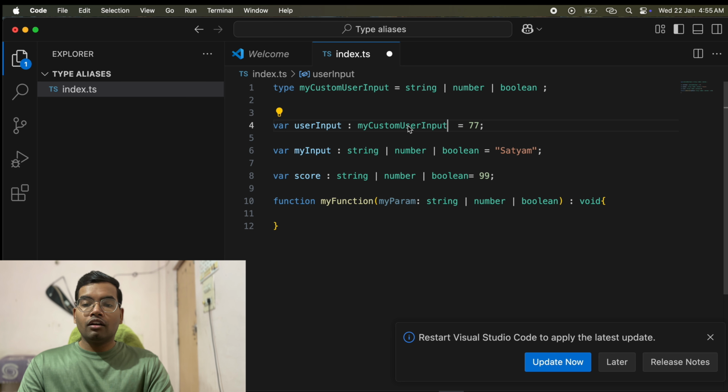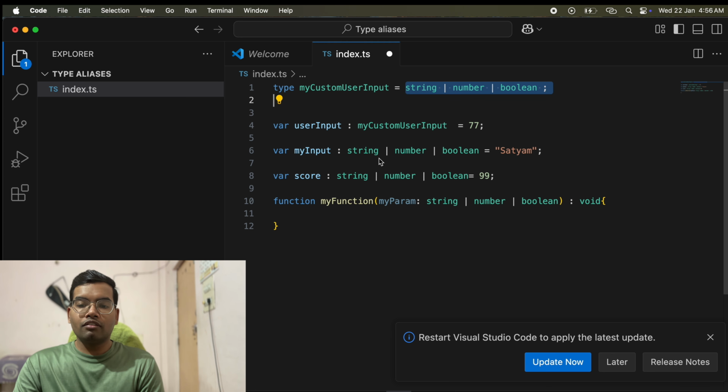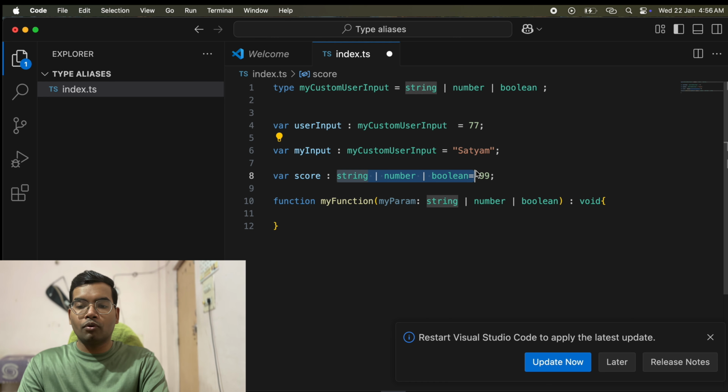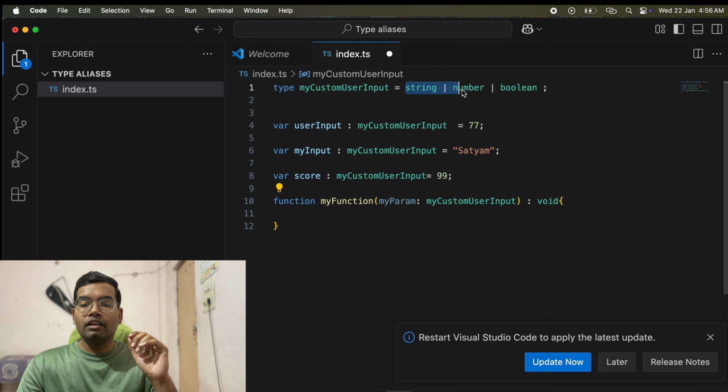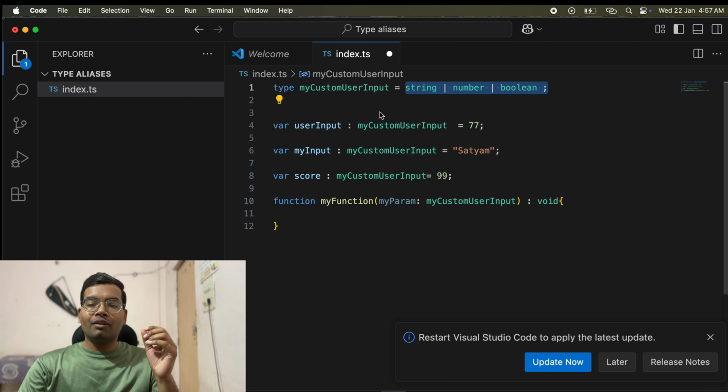So basically what you have done is you created a union type here and gave it a name, and now you can use this name to refer to this type everywhere. What it means is that I can go ahead and remove all this, and just use my custom user input. As you can see, now we don't have to write this thing again and again. We can simply use the name that we have given to our type. This is like creating a variable for types. When you are creating a variable like user input, we were using a keyword called var, but now that we are creating a variable kind of thing for our types, we are using a keyword called type.